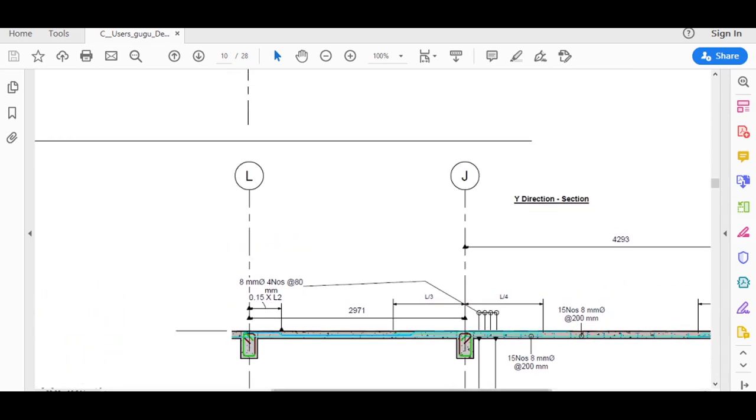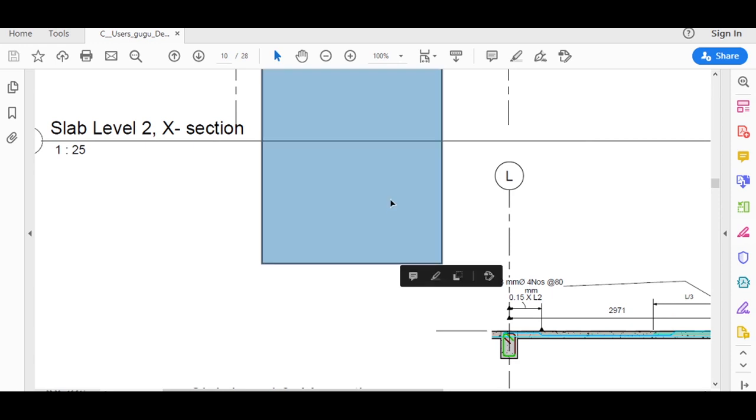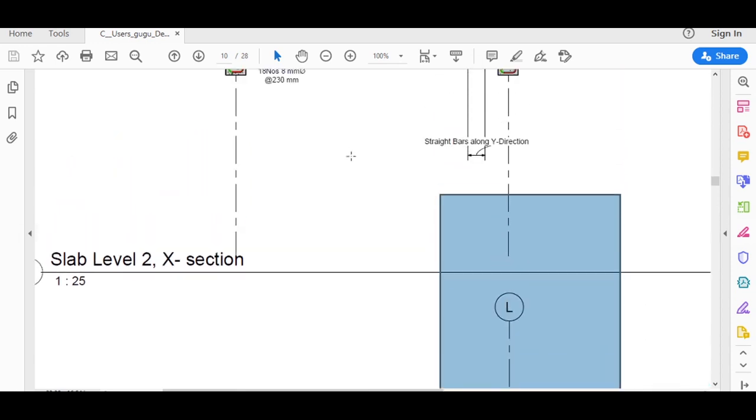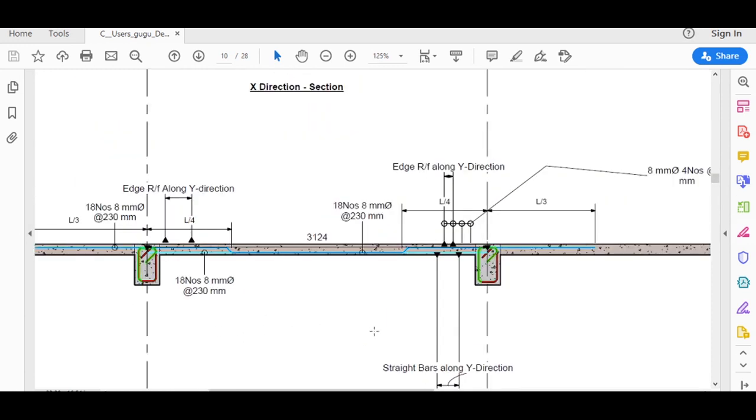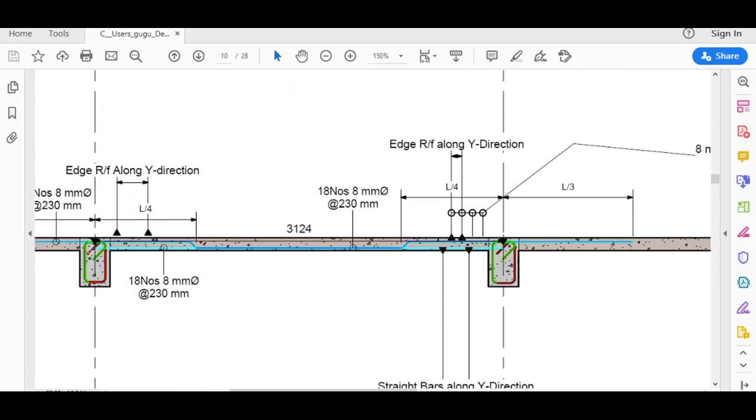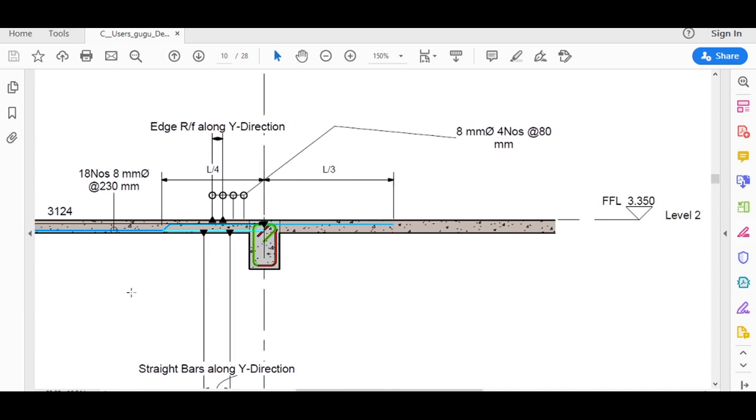Then in this X section, we have 8 mm dia bars which are provided at the rate of 230 mm center to center. These are the straight bars, and we have to provide these straight bars from the center of this support to the center of this support, and when the next span comes, this will be from the center of this support to the center of the next support of the beam.